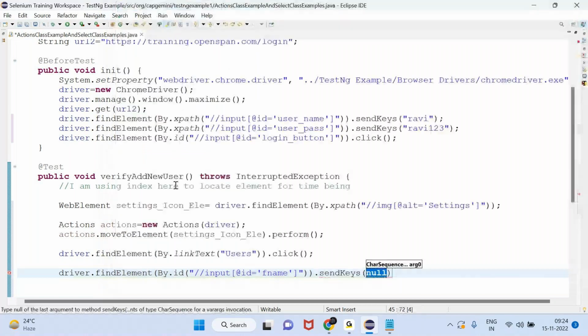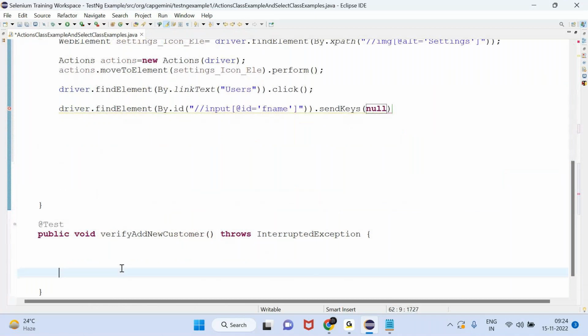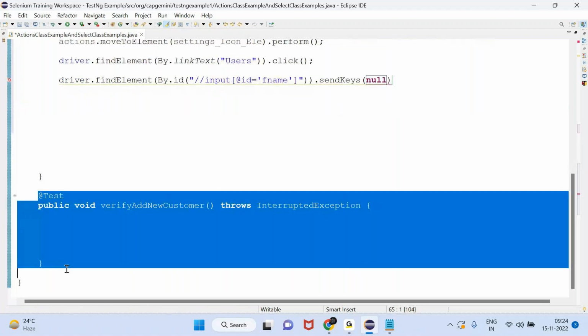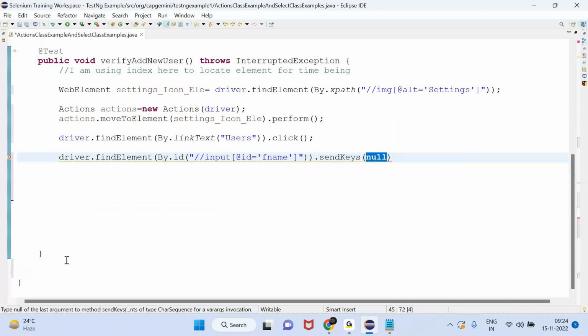Okay, then you need to try for create customer. I will try to do it with a data provider. Okay, this one you need to do as a task. I will define the data provider.